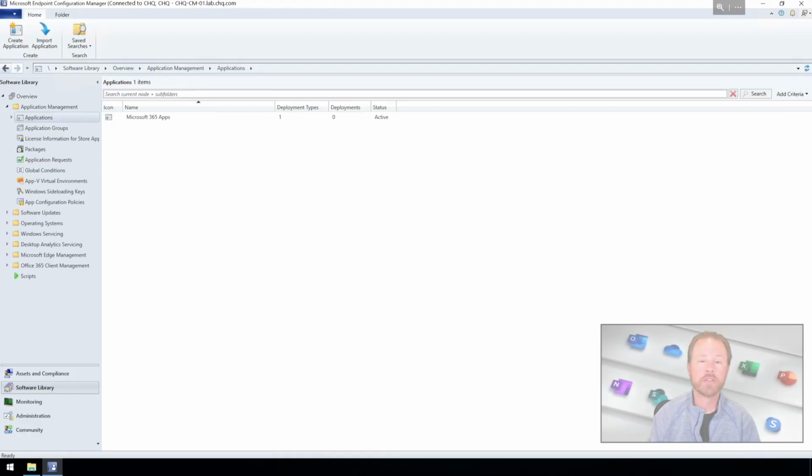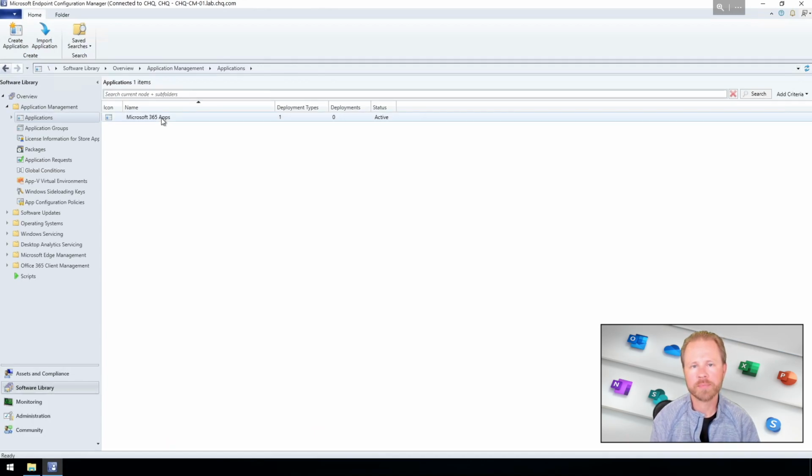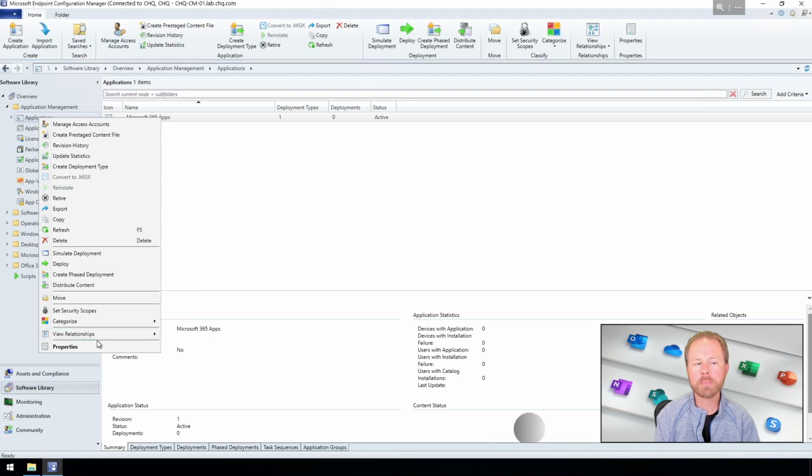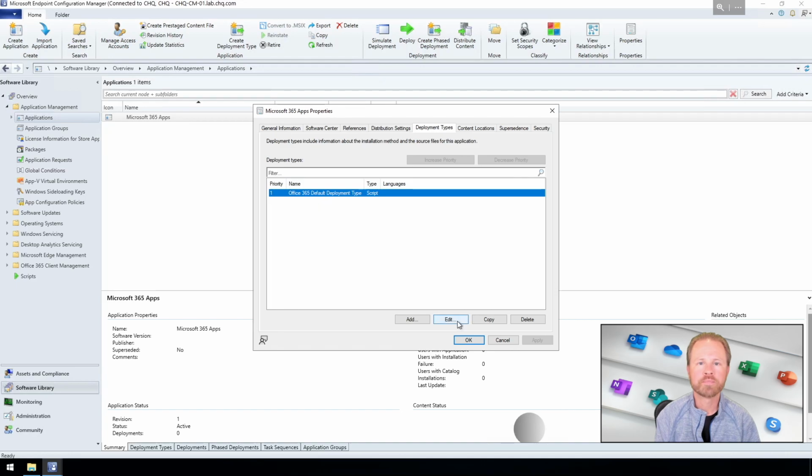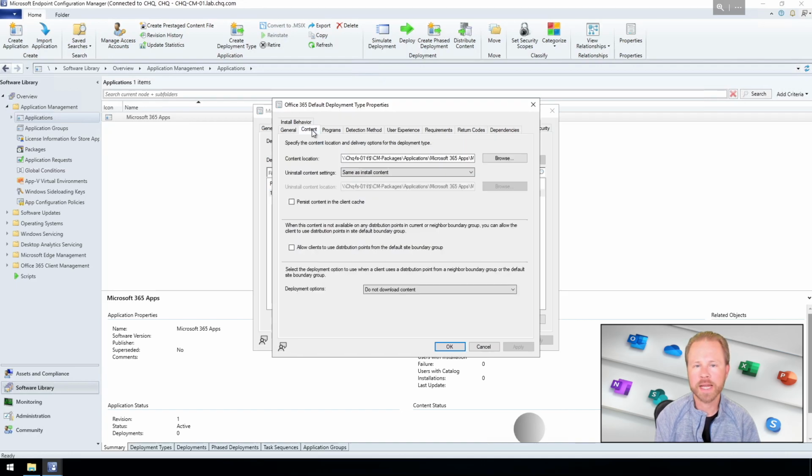I'm going to walk you through how to modify this package to be a dynamic install versus a static install. First off, we do not need to make any modifications to the application properties themselves. All of the settings defined when we created this application are compatible with it being a dynamic install. What we really need to modify are the content source files. Now, you specified a folder path when you originally created the application. If you don't remember that source path, you can go to the properties of the application, go to deployment types, and edit your deployment type. You'll find the source path on the content tab.